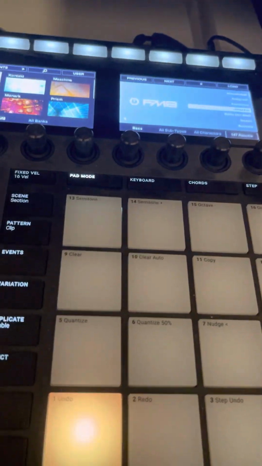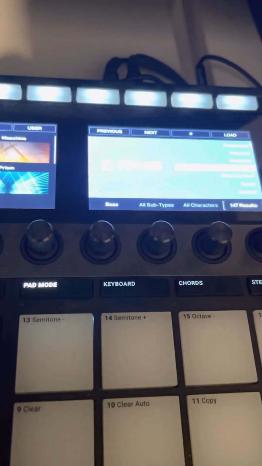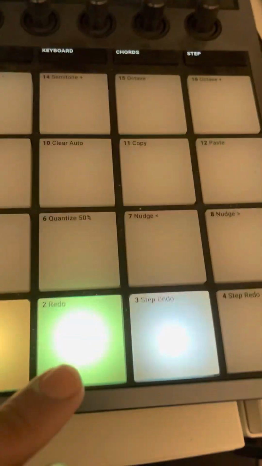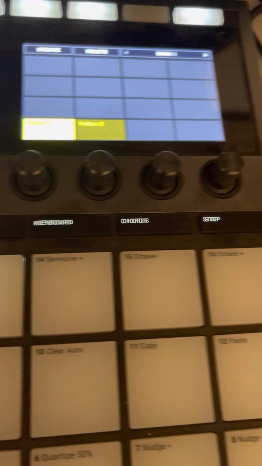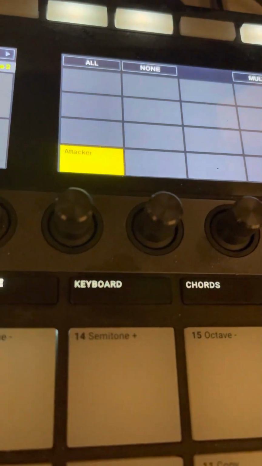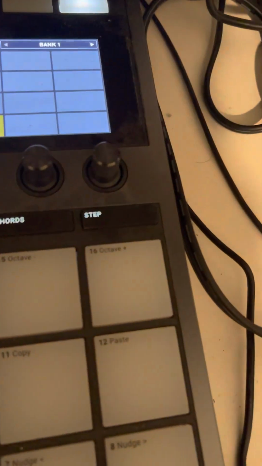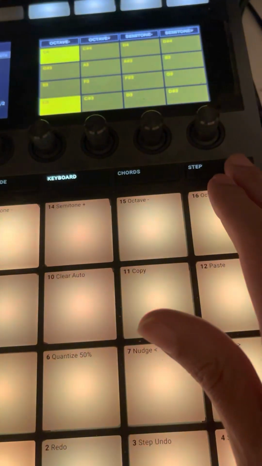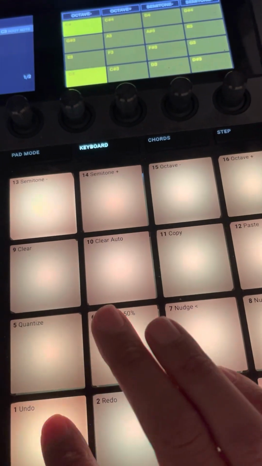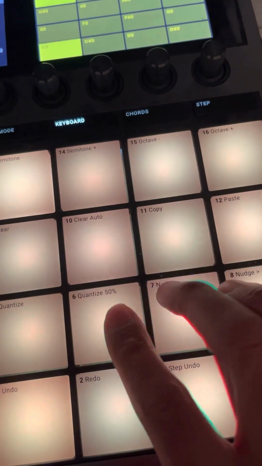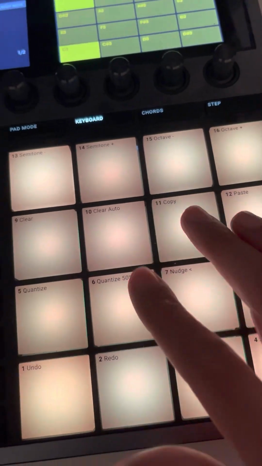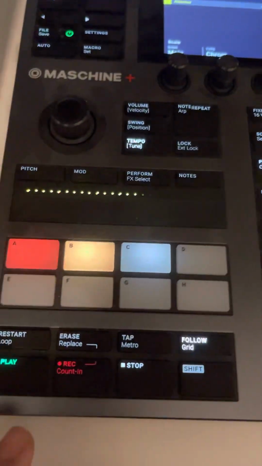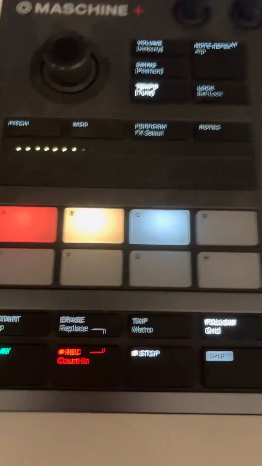That's loaded. Now what you do is you go back to scene. We're on scene two, which you press through this. Pattern, pattern one now. Select, and then we have the FM8 instrument. So how are we going to play this? Two ways, a keyboard or step. So we try keyboard. Now to record that from the keyboard, you press record and play.